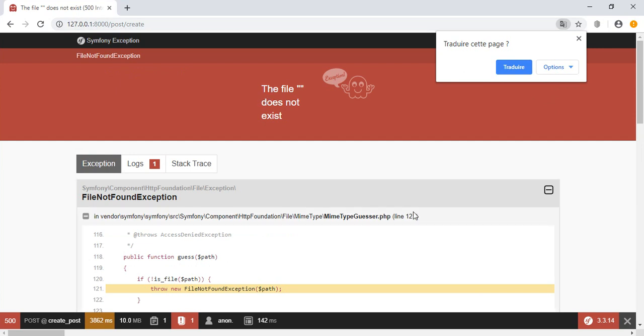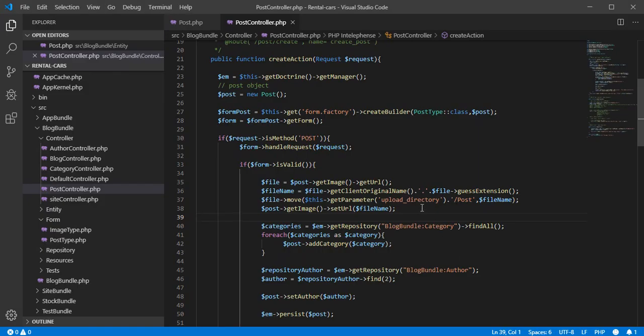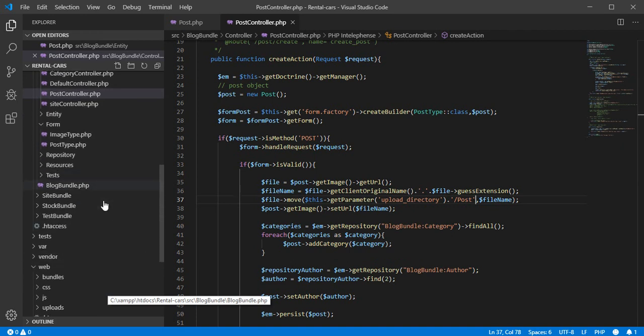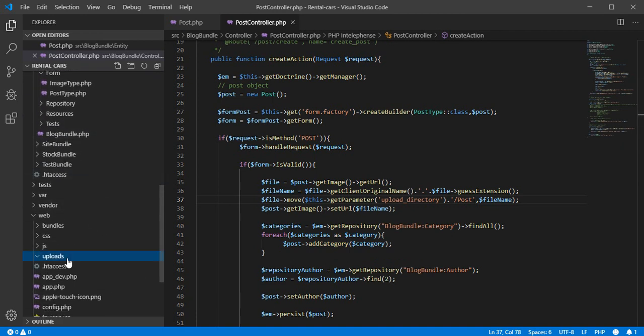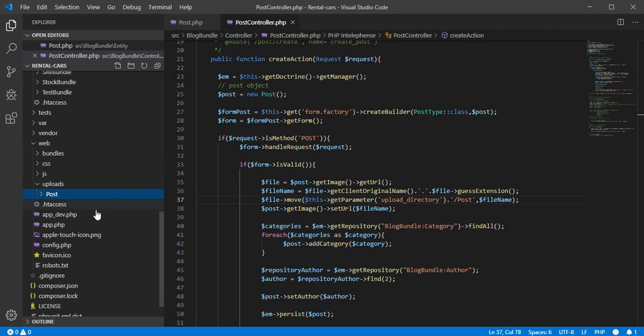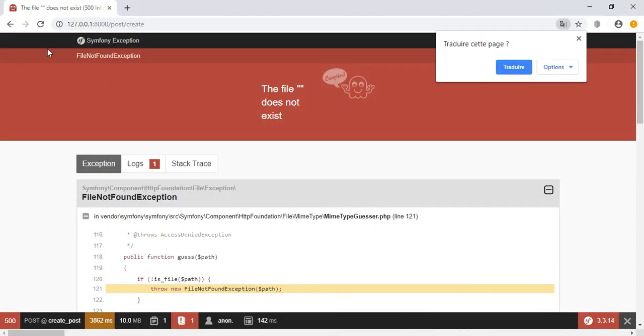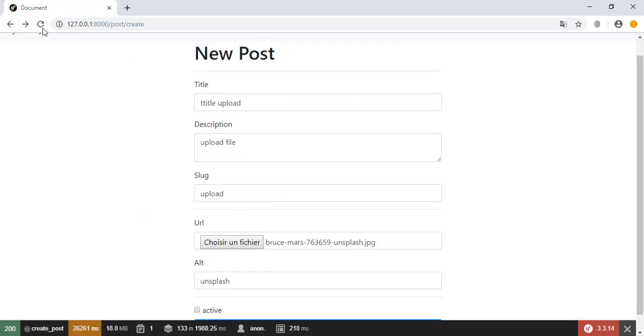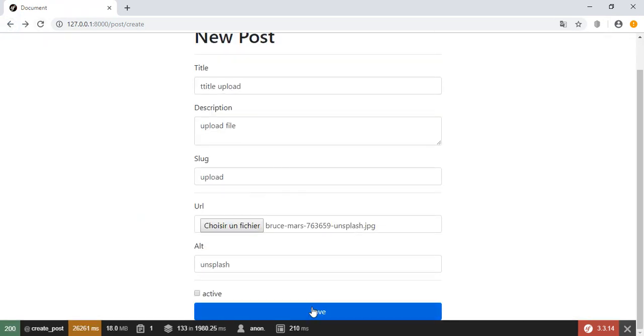Here it tells me file not exist because in post I didn't create this. So if you want to put it, for example, in post, go to here to the web. Where is the web? Yeah, and inside this upload create another one, name it post. Here it is. Now everything is saved. Let's go back and check. Go back. Now let's click on save again and see what we will have.